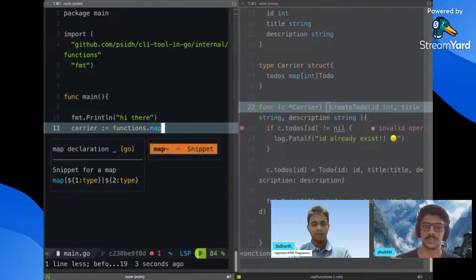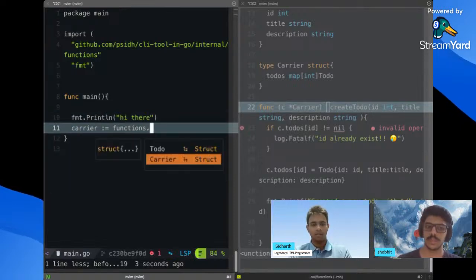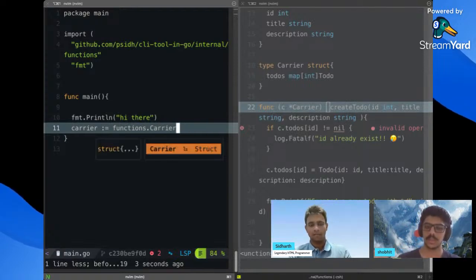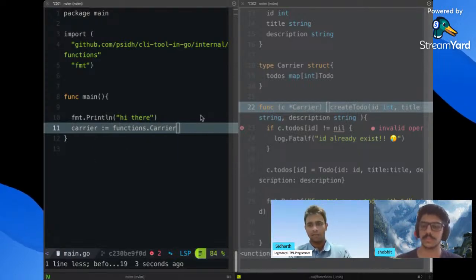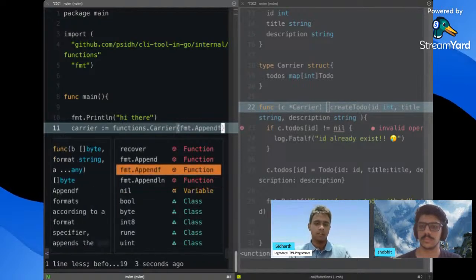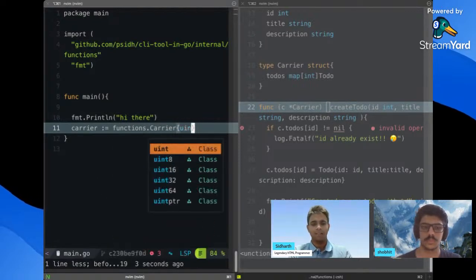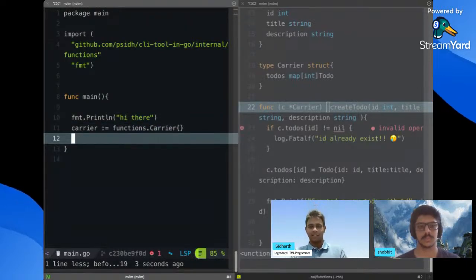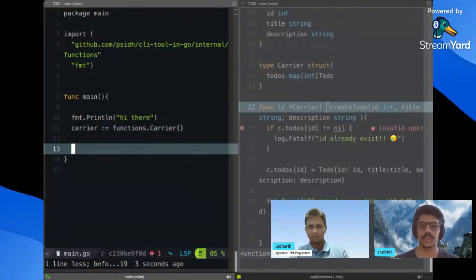Now you should have the functions package. There you go, carrier dot. Now we'll create a struct, so we'll basically use those curly braces. I'm just instantiating. Over here we'll instantiate the particular map also.